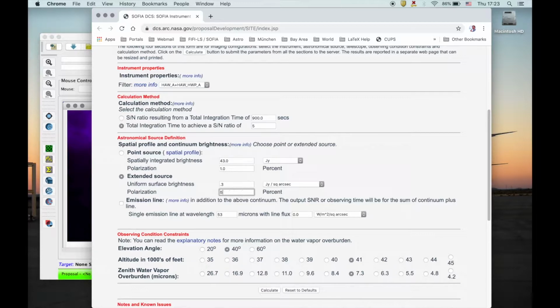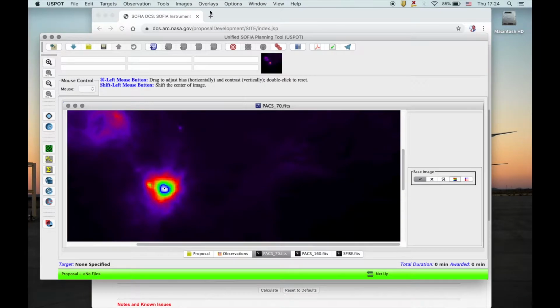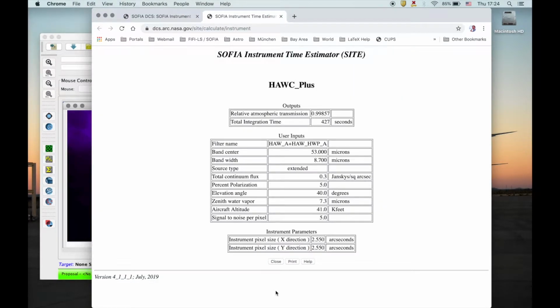The polarization of 5%. And down here you can specify atmospheric conditions, observing circumstances like elevation angle and altitude, corresponding water vapor. Leave it at the default values. That is what's recommended and everybody does that, so that gives you a reasonable result. Calculate. And here we calculate that this observation needs 427 seconds.